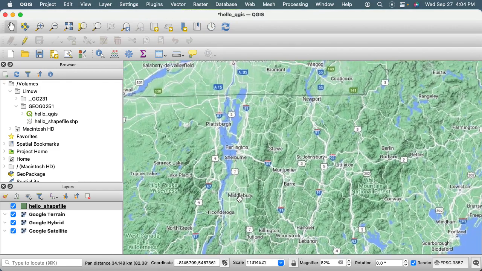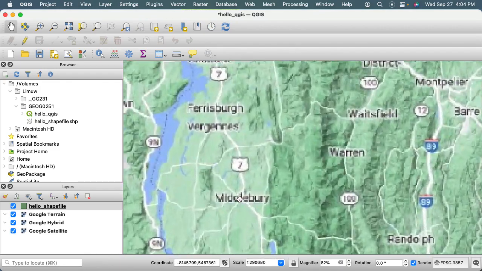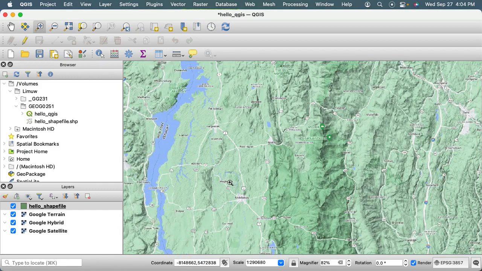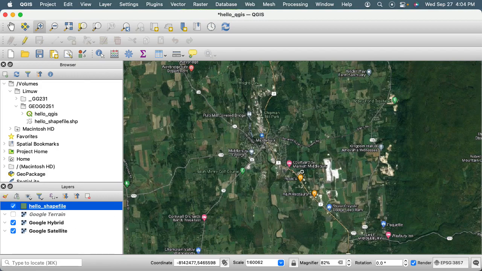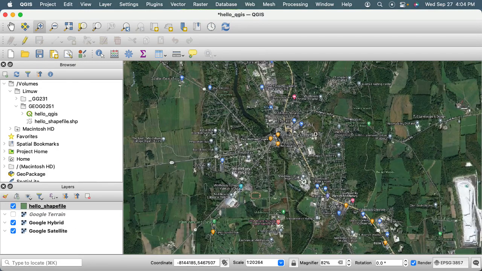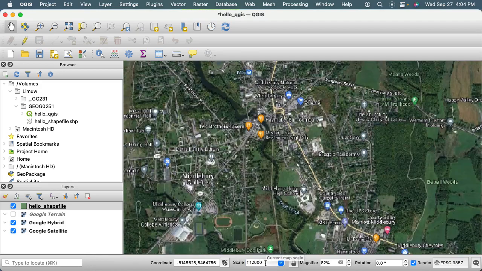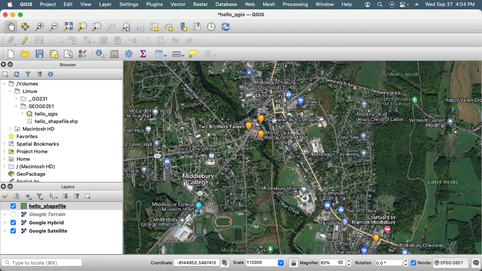I want to zoom into Middlebury. So right now I'm just using my mouse wheel, but I could use this. And I'm going to switch over to the hybrid terrain and zoom in. There's no gazetteer feature where we could just type in Middlebury, so you're going to have to find it. And then I'm going to go to about 1 to 12,000. So I've gone down to the scale here and I've typed in 12,000 to kind of zoom in once I find downtown Middlebury.